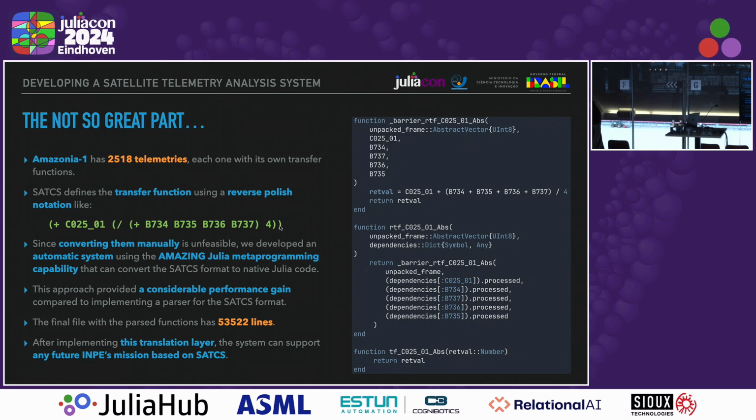So we just need to create this interface between the SATCS format and the Julia format. It was not easy. It takes a lot of time. But now we can perform this for every INPE mission, no problem. We have this interface that works. And the final file with all these transfer functions in Julia has more than 53,000 lines. So it was important to have this automated. But now that we have this translation layer, we can use it for any future INPE mission that will be based on SATCS.